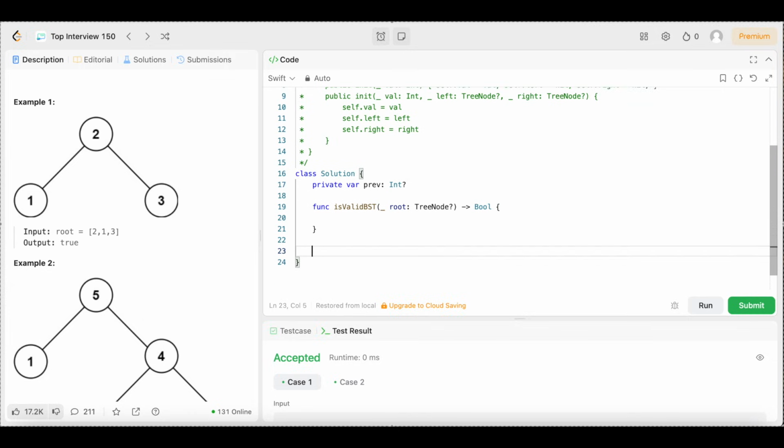Now, we need to create our helper function, right? And this helper function is going to be what performs the in-order traversal and validates the BST for us. So in order to do that, we're going to say private func inOrder, open up the parentheses, underscore root, colon, and it's going to have a TreeNode, question mark, come outside the parentheses, and it's going to return a Bool for us.